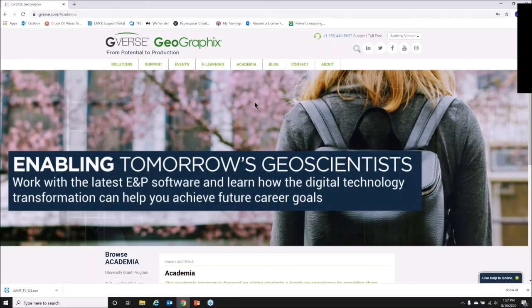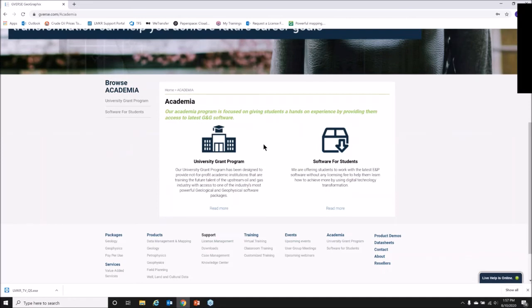The Academia tab here will give you some information on the university grant program and the software for students. Any students watching right now, we do offer free licenses for students to learn about and use the software. I believe all that's required is just proof of enrollment at a university.